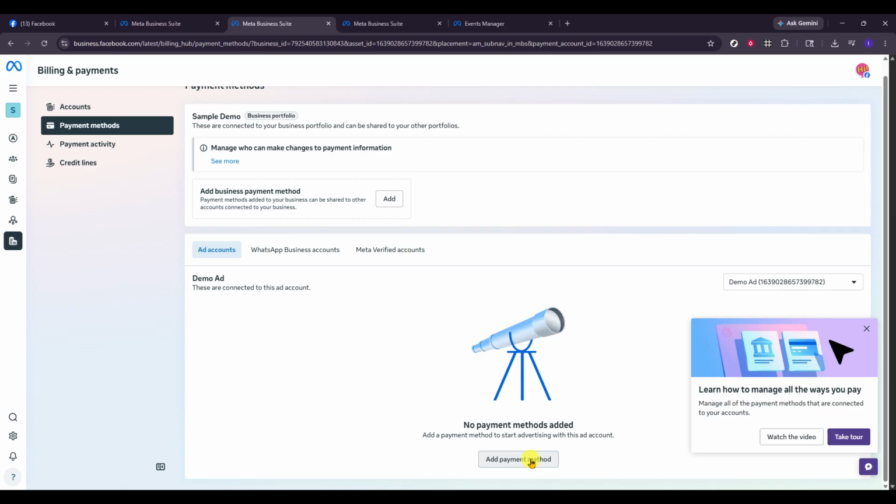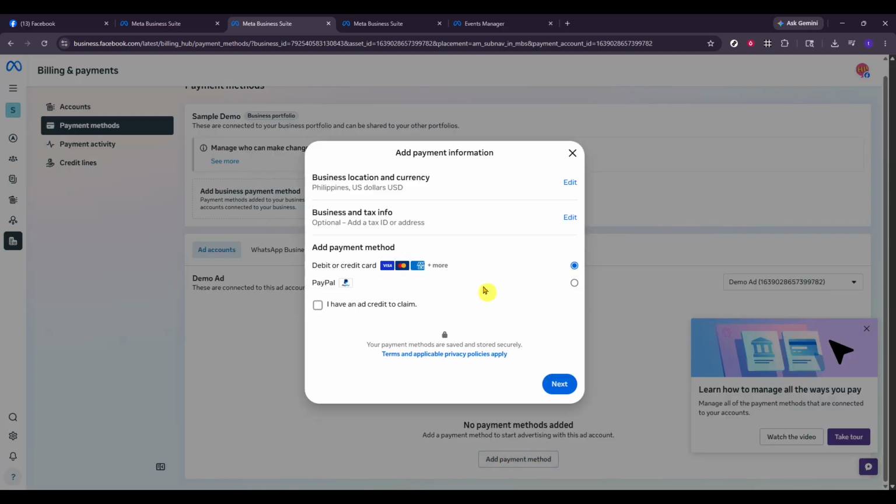Choose the Payment Methods section. This page lists all payment options tied to this ad account, shows which one is primary, and indicates whether anything needs your attention. If you're setting up for the first time, the list may be empty.